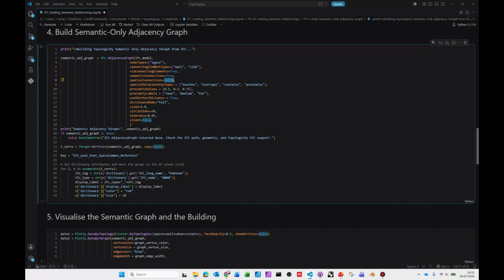Now, our vertices are IFC spaces. Here you can type space, IFC space. It will figure it out. And in terms of what are the connecting element types, I'm focusing only on walls and slabs. Of course, this will also include standard wall case and standard slabs, etc., or IFC slabs.